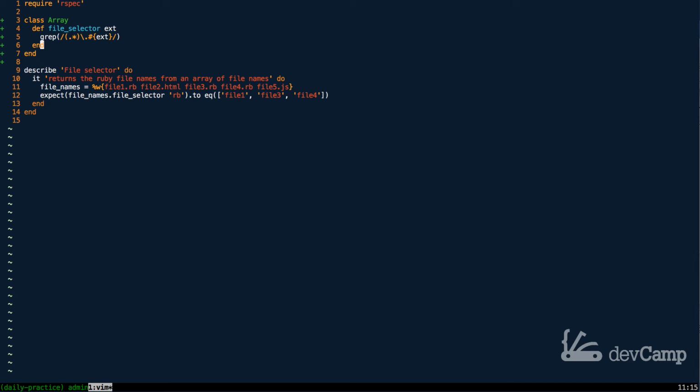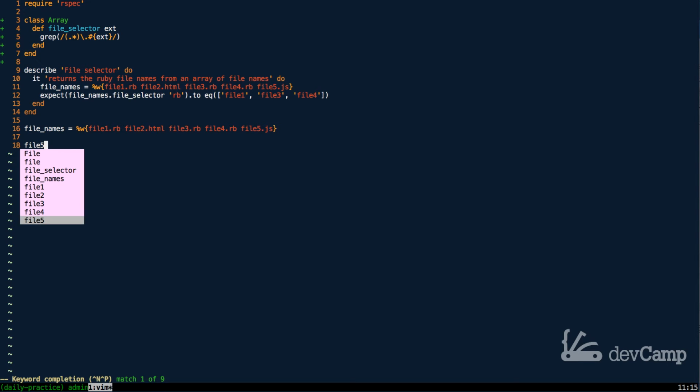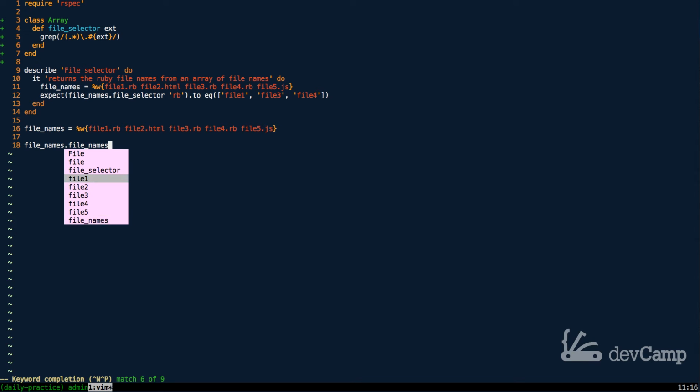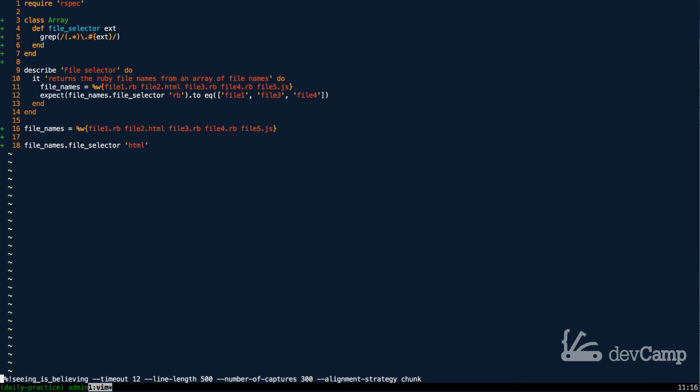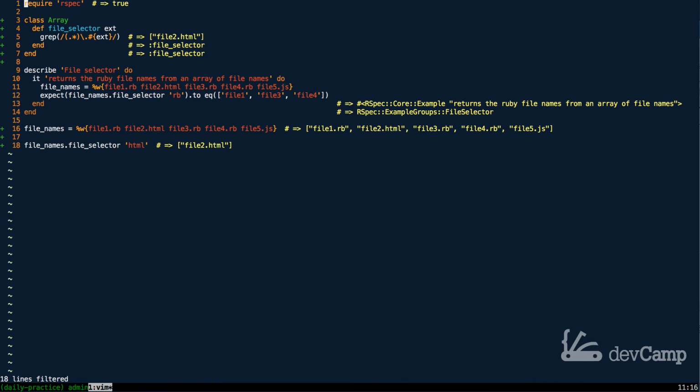And so this by itself is not going to be enough. And I'm going to show you why that is exactly here. So if I come down and use our file names, I should now be able to call file names, and then from there call file selector, and then I should be able to pass in anything. So I can say HTML, and this is going to run it, and let's see what this brings back to us. So you can see that this almost gives us what we want.